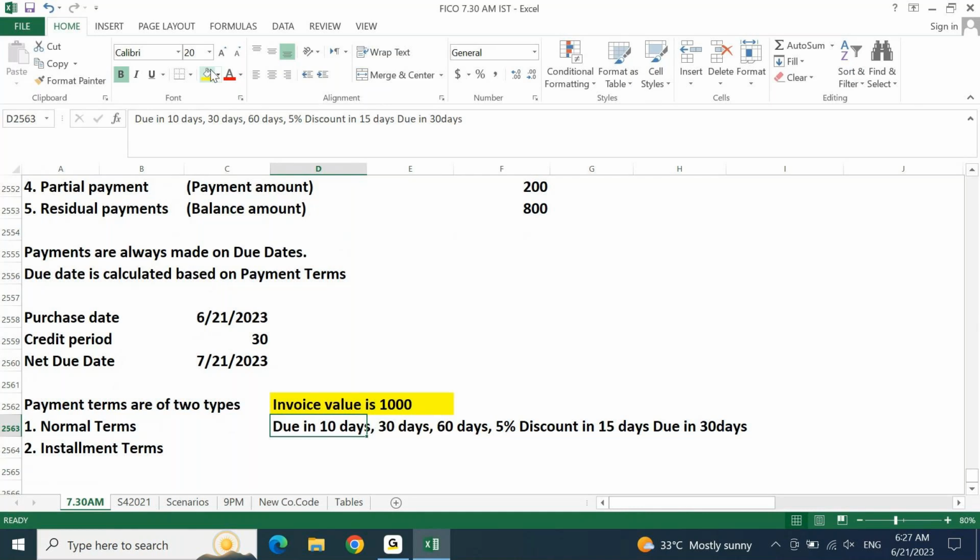Similarly, if my payment terms are 30 days, after 30 days, should I make the full payment or part payment? If I talk about payment terms, on the payment due date, should we make the full payment or part payment? Full payment. You have to make full payment. Your normal payment terms are always talking about the full payment, not the partial payment.